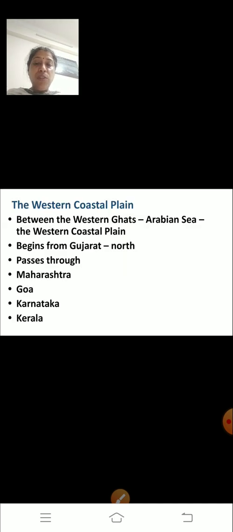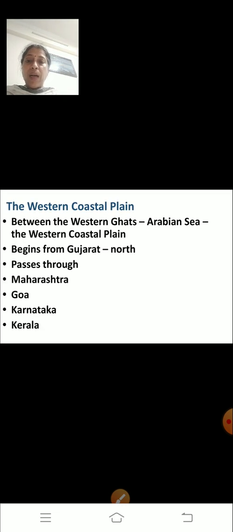Now we'll learn about the Western Coastal Plain. Between the Western Ghats and the Arabian Sea is the Western Coastal Plain. It begins from Gujarat. From where does it begin? It begins from Gujarat in the north and passes through Maharashtra, Goa, Karnataka and Kerala.